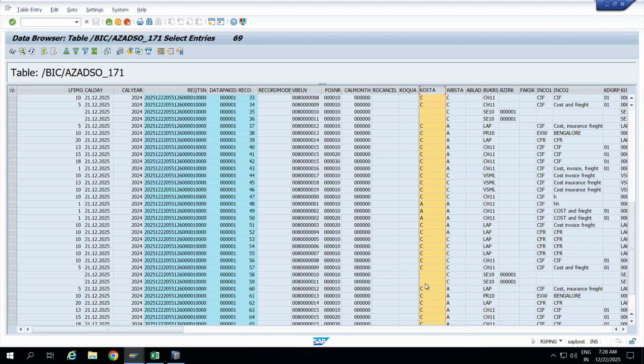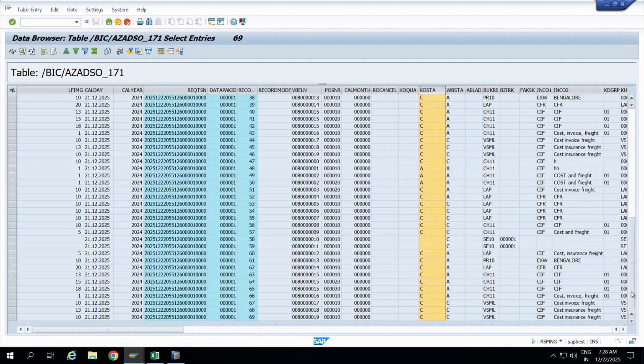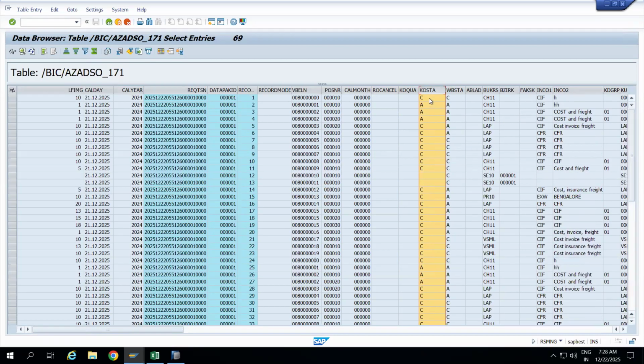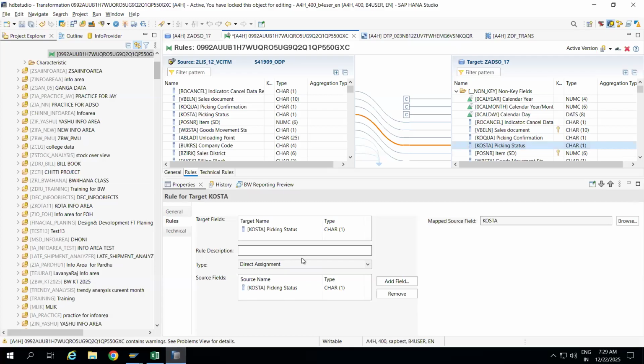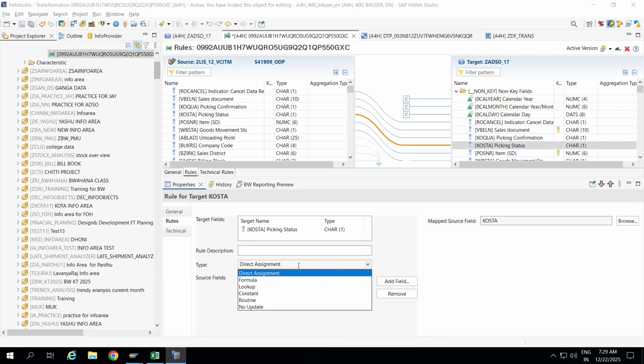How many values are there? Total six, right? You can go there, and we don't want to see A values as well, and blank values. We only want to see C values. How will we write the code? We'll see here. And which value? What is the field name? KOSTA picking status, right? Okay.